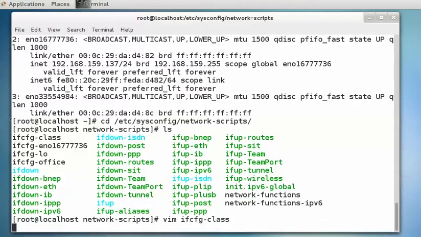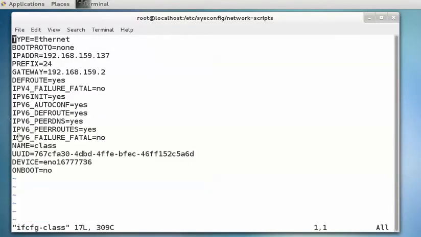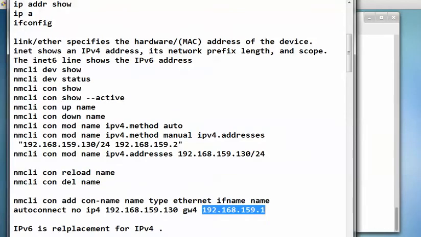ifcfg-class. So I'm opening this file, and this is the configuration which is written, right? Type Ethernet, BOOTPROTO none, IP address, gateway. So these are the things which are written. In case you want to edit this, you don't want to assign this IP address but you want to assign the address dynamically, then we can do that by using commands or by editing this file. So let's do it by using the command first. There is a command which is written here. Okay, so we are going to modify the connection. For that you need to write nmcli con mod, then the name of the connection, then ipv4.method auto. Previously it is manual, right? But you want to assign this address by using DHCP.